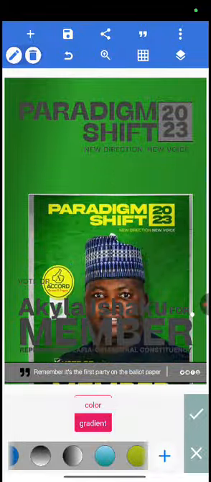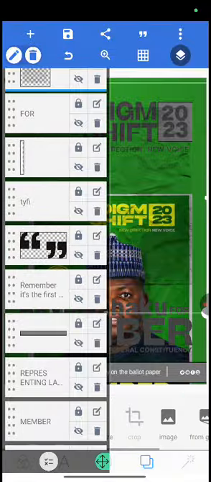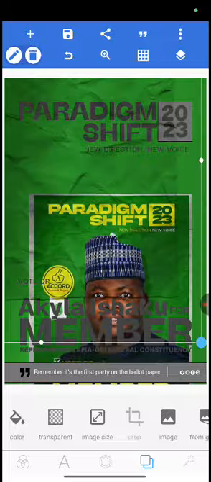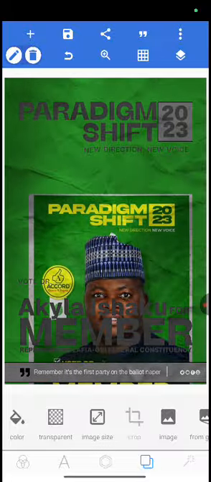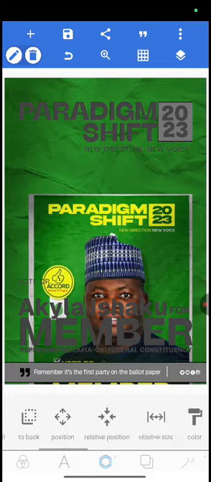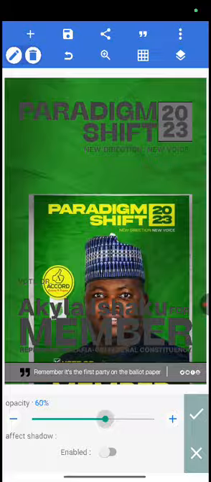So what are we gonna do now? I added this, so let's bring it to the front. This is what I added. So you increase it, increase it, increase it. Then take it to the back to give it a more textured feeling. Reduce the opacity. We don't want it to be too much.